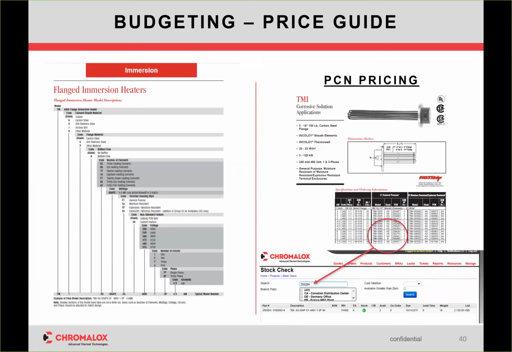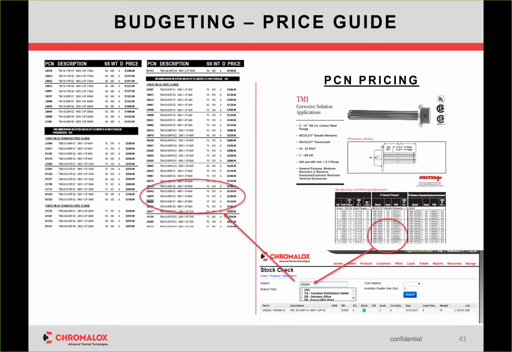Well, not always. If the application's water or another fluid that can transfer heat quite well, we can bump up the watt density and keep the same physical size. And we already have a price for that physical size. It's $2,100. We've got a starting point. Real easy to do. And it's in the price guide.